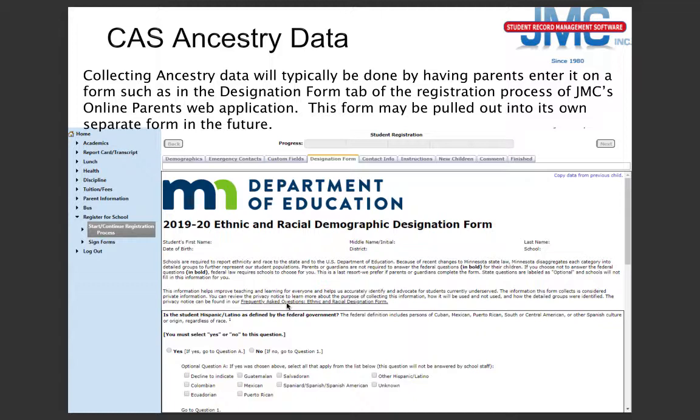But for the majority of parents, they'll be able to do it all on their own. They don't need to give it to you and you put it in JMC. We'll show you how to do that, but you'd rather have the parents do this, so take care of this all during the registration process.